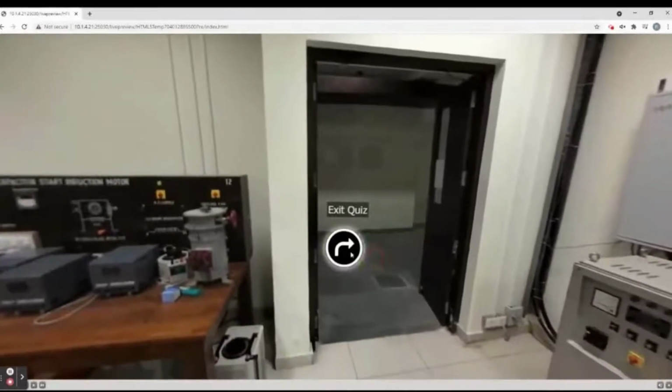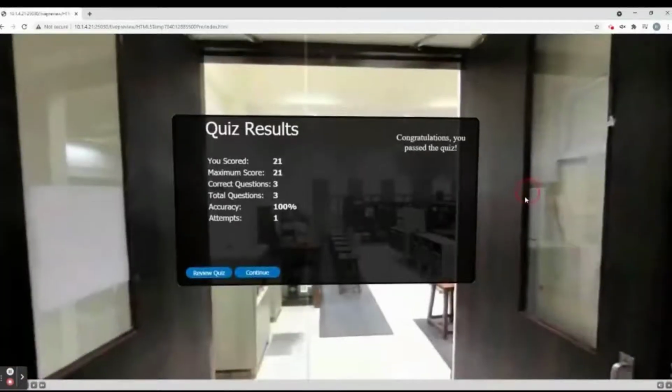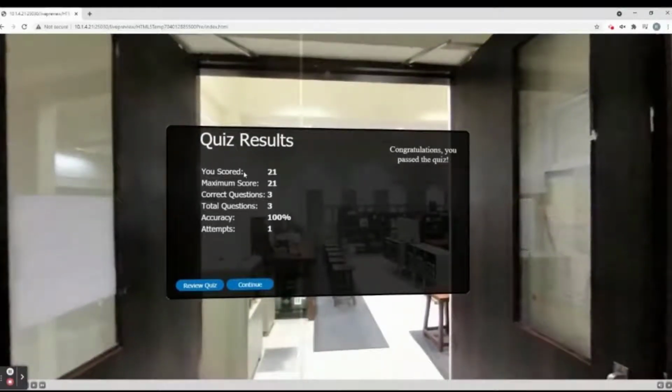Okay, so it says exit quiz. So when I click exit, it should take me to that third screen and show me my score. Okay. So here we are. The quiz result is shown. It says 21 marks. Perhaps to one of those interactions as well, we have assigned 1 point. So it has given me that point as well.